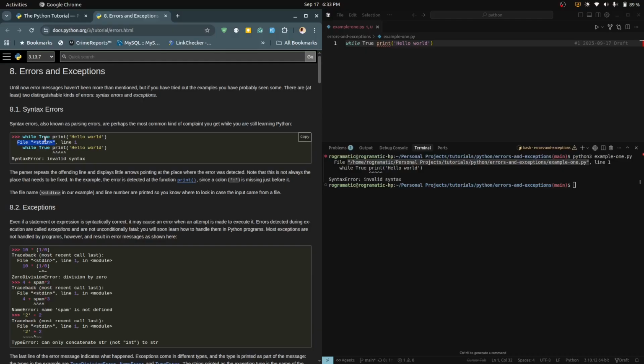Even if a statement or expression is syntactically correct, it may cause an error when an attempt is made to execute it. Errors detected during execution are called exceptions and are not unconditionally fatal. We'll soon learn how to handle them in Python programs. Most exceptions are not handled by programs, however, and result in error messages.